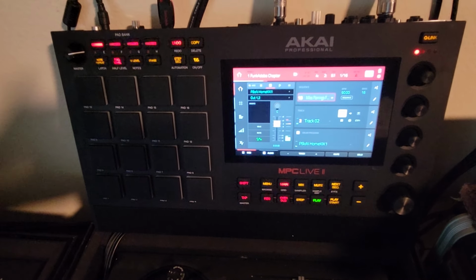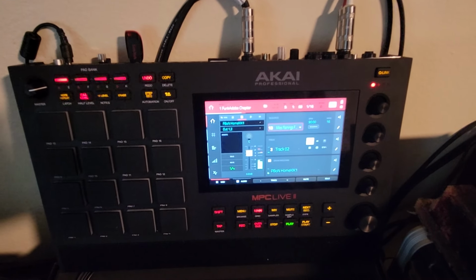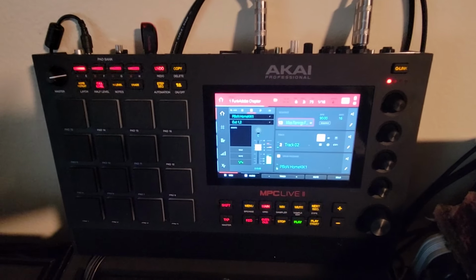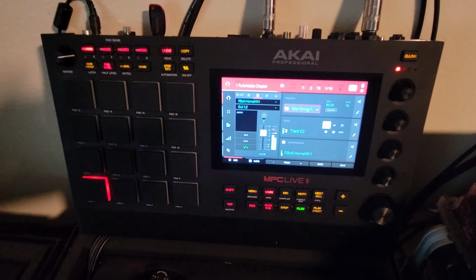So this is one of the things. Just build your own drums, y'all. Get your own signature sound.